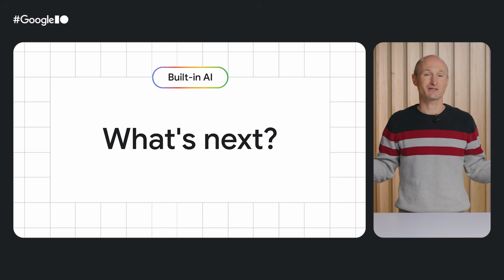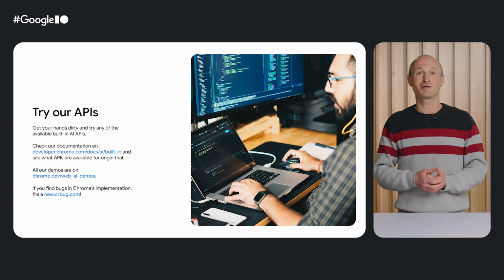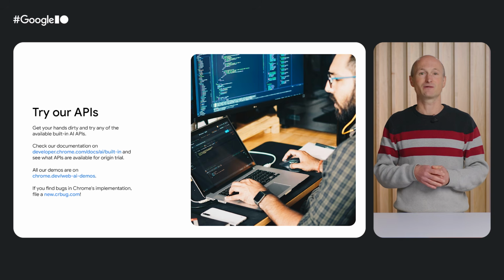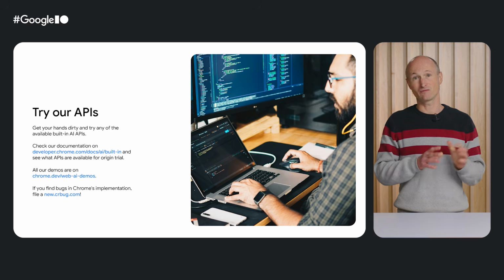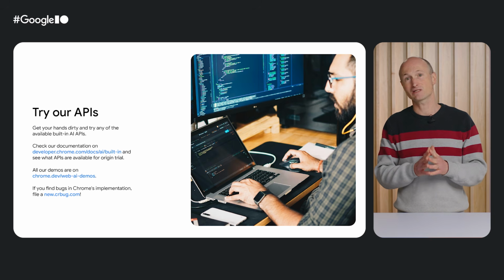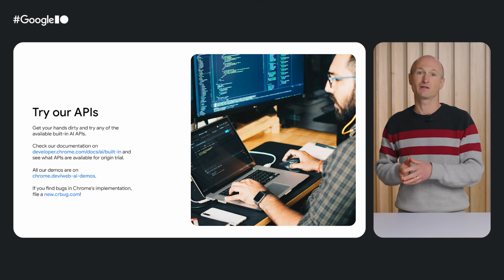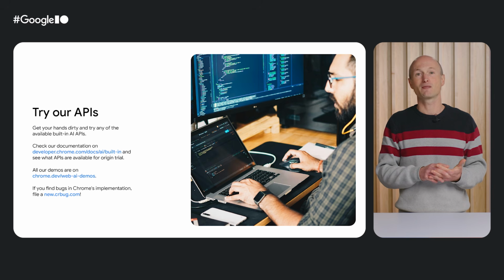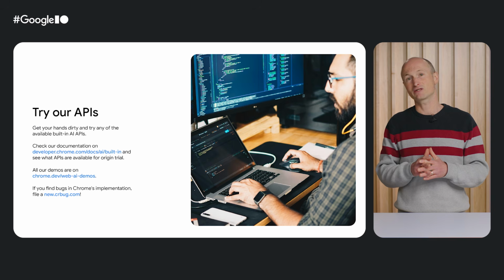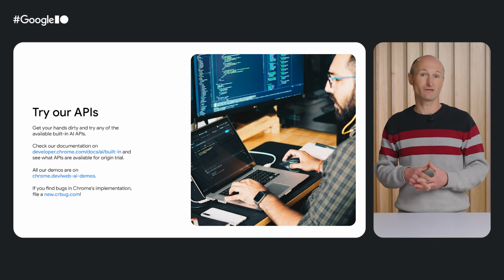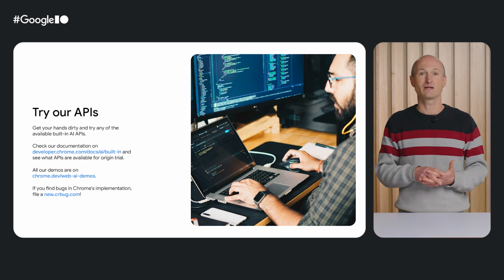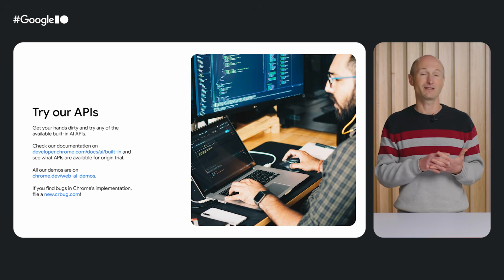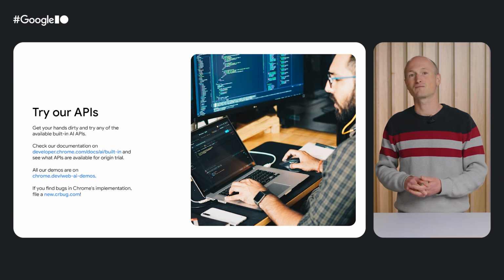So, what's next? You are next. Please go and try our APIs. Check out our docs on developer.chrome.com/docs/ai/built-in. And remember, multiple APIs are in origin trials, so you can try them on real users. Play with all of our demos on chrome.dev/web-ai-demos. If you find a bug with Chrome's implementation, help the team and file a bug at new.crbug.com.